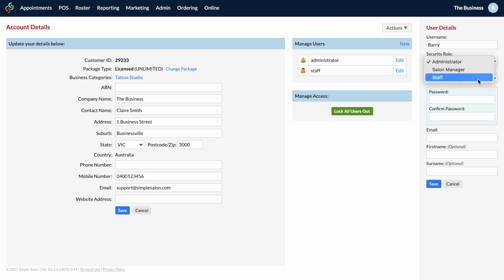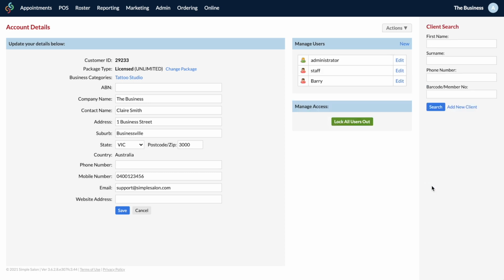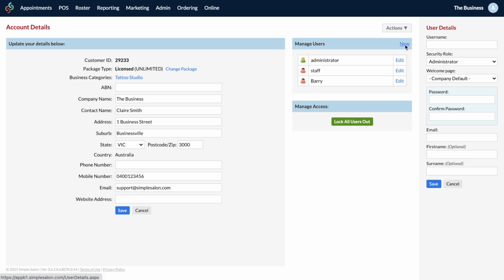So give them their own username, choose the security role, and then their own password, and save and give those login details to that person, and then go ahead and create another new user for the next team member, and so forth until each person has their own set of login details.